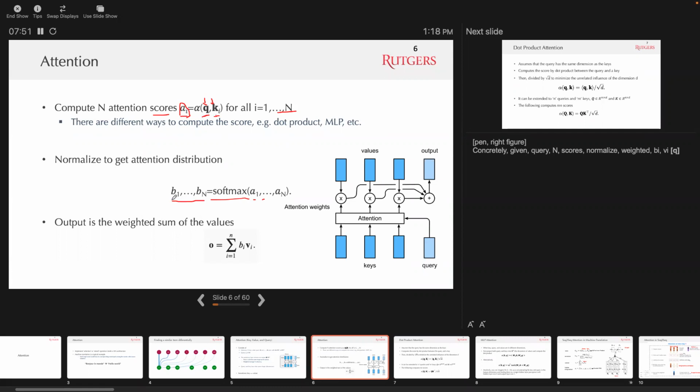And then you can safely use these n values as the weights to compute the weighted average of all the values. So this is the weighted average of all the values. It's a summation of n terms, right? It should be capital N here, and each of the terms is going to be Bi times Vi. Okay? So this is going to be the output of your attention mechanism.